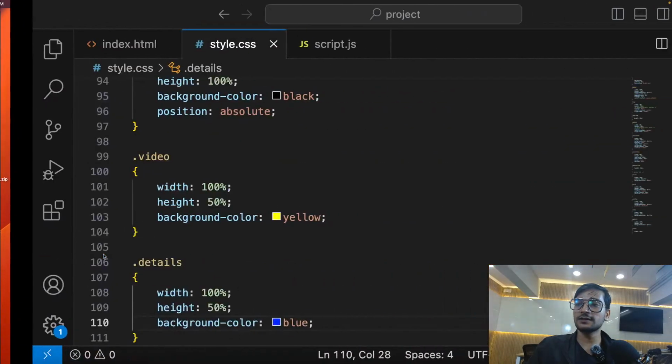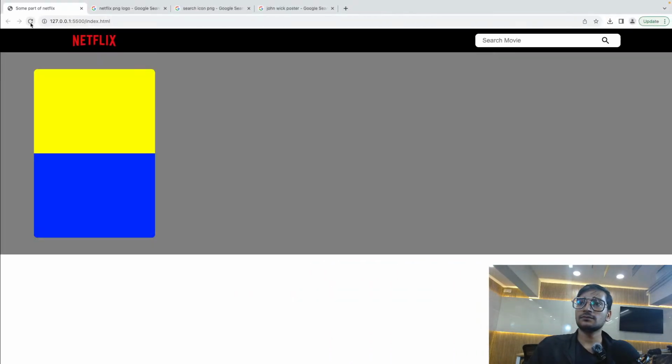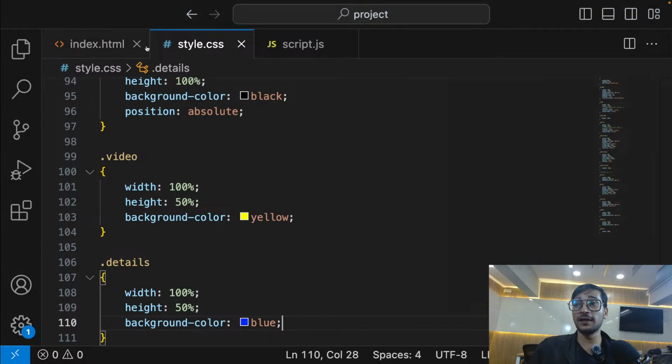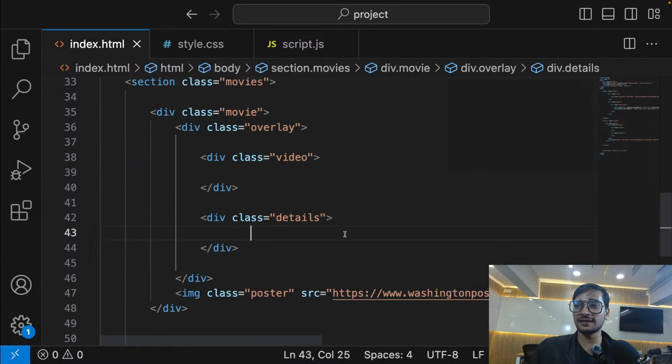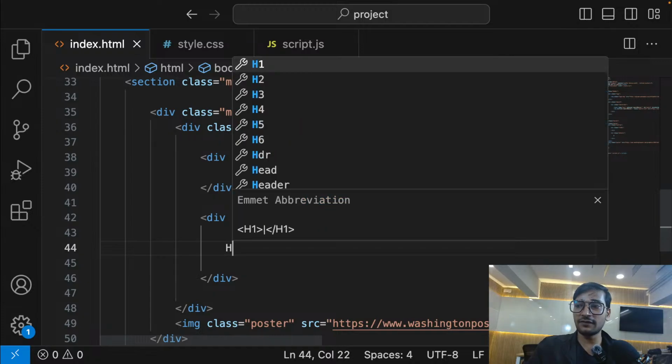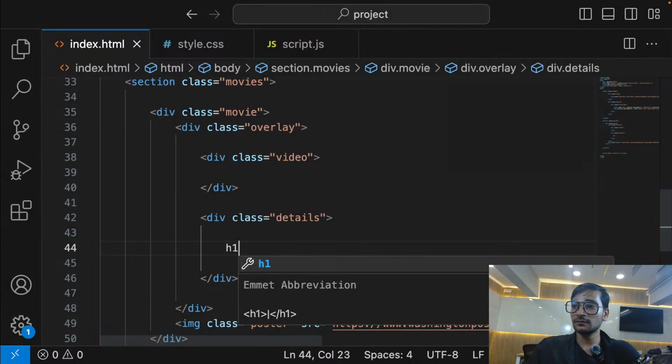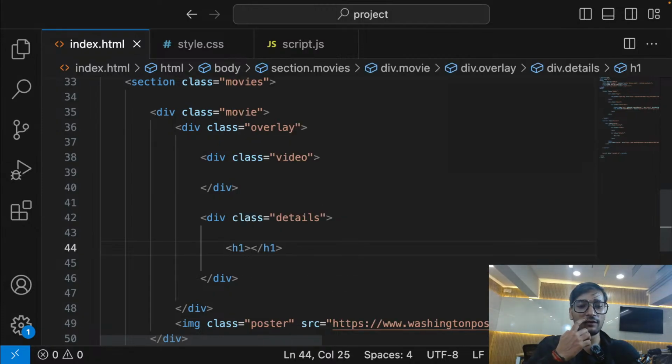Now you can see the yellow one and the blue one. In this blue one, I want to put my content. Guys, please focus, everyone. This is going to be the most important thing now. We are on to something. Let's put all the basic things that we need there. So let's have an H1, in which I'll put the movie name. Don't worry, guys, just wait for some minutes. You will see a really good effect.